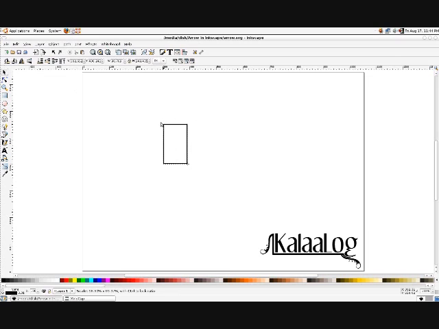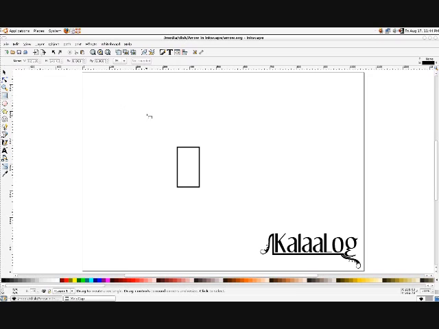Next, I need to draw a perfect square. Now to draw a perfect square, use the rectangle tool and, holding down the Control key, draw the square. It will come out as a perfect square.